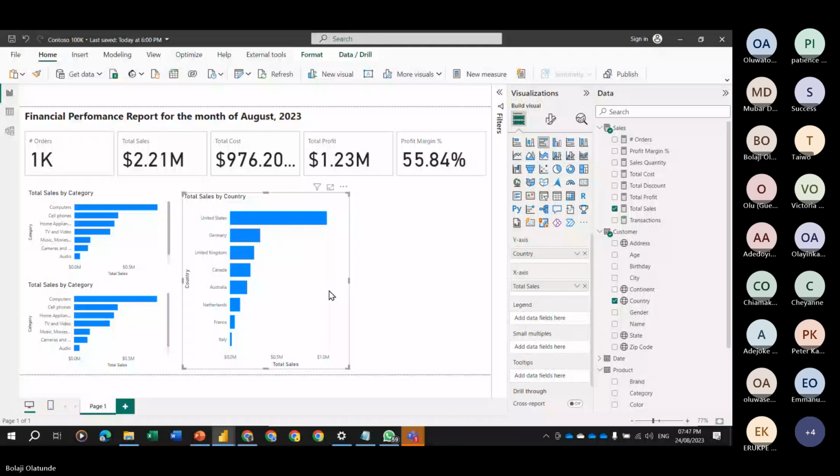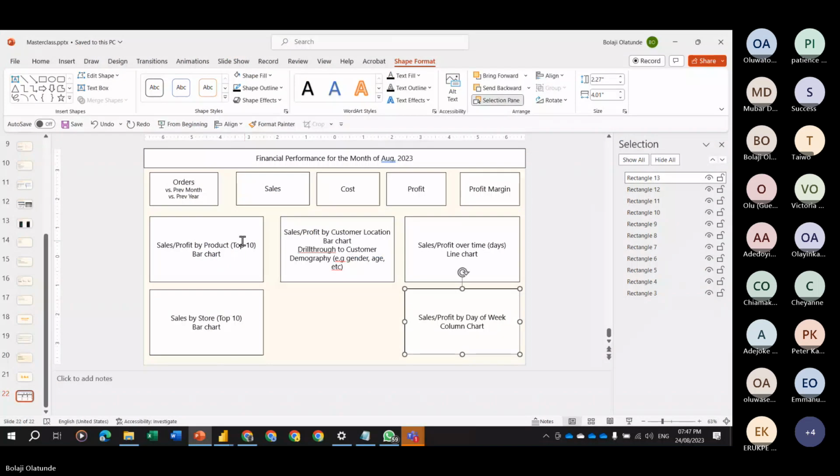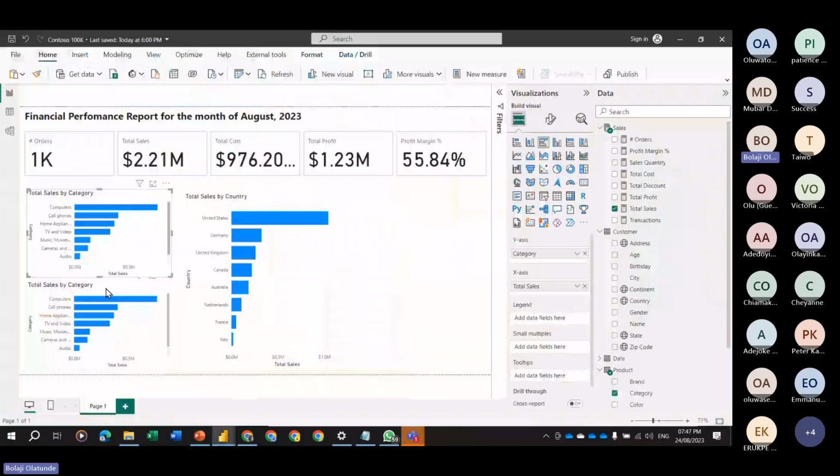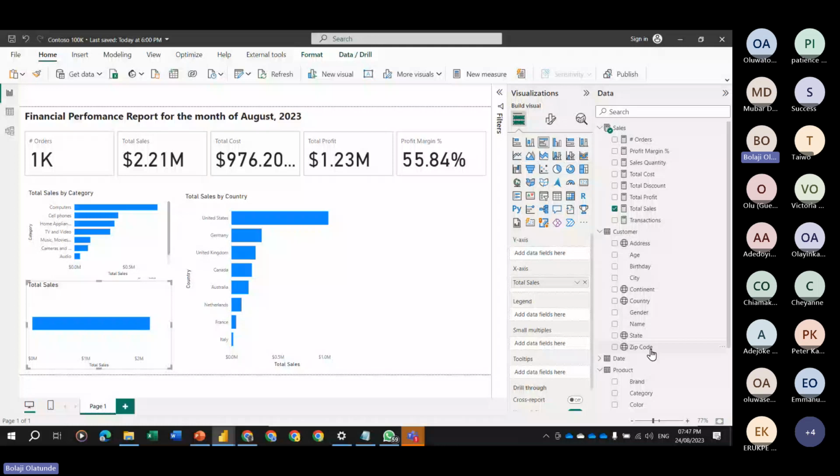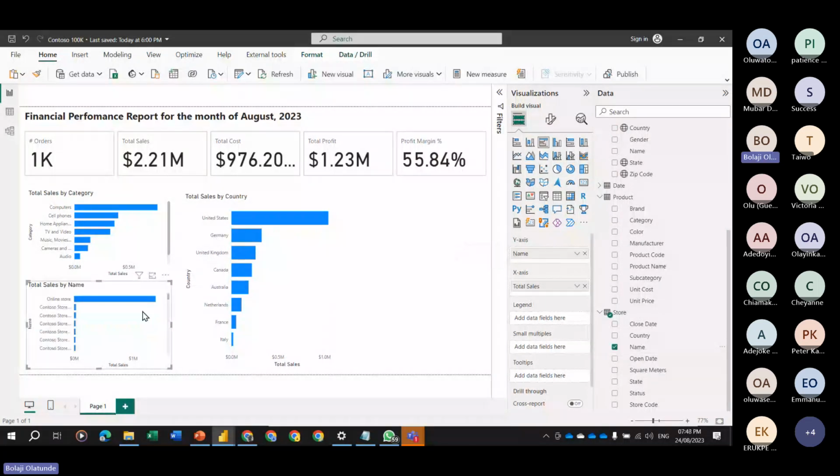Okay, so we have total sales by country, by product category, bar chart. Let's say bar chart now. Okay, store. So we're going to make the store. It's a store name, right? Then that's country. Sales over time. So we have a line chart showing us our sales over time.